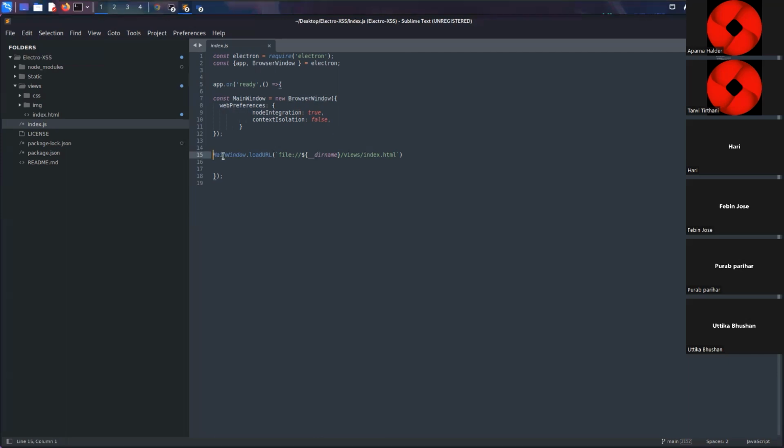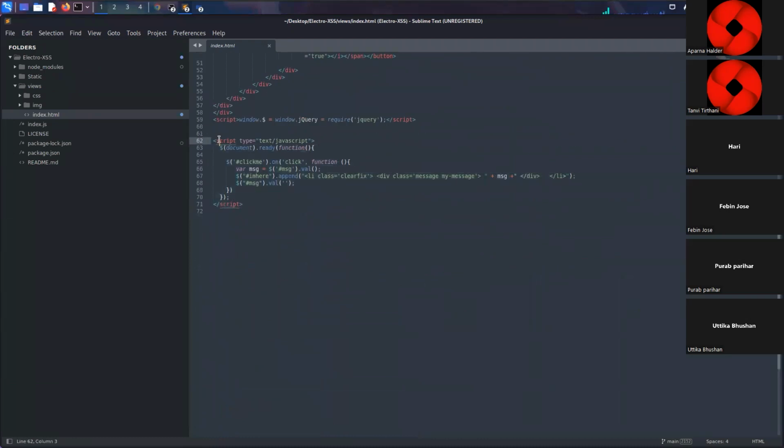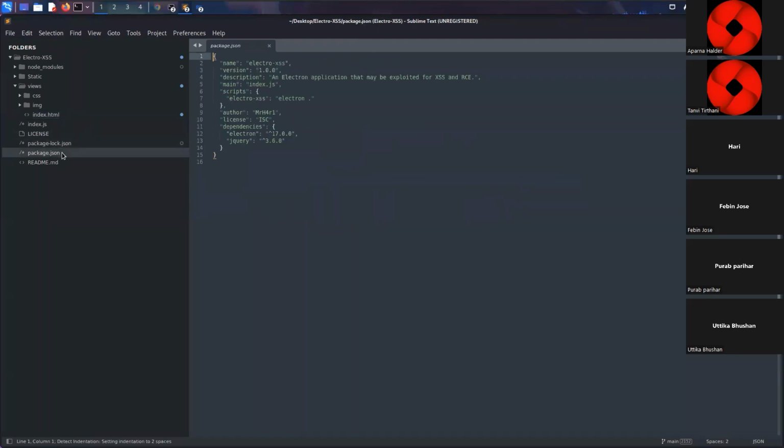Here you can see that in the main window, we are loading one file called index.html. This is the renderer of the Electron application. This is the HTML and CSS I used to develop this application, and some jQuery is also there. So basically this is the very simple structure of an Electron application. If you want to get the flow of this application, first you need to go to the package.json file, find where the main is, and you can find the entry point of this application.